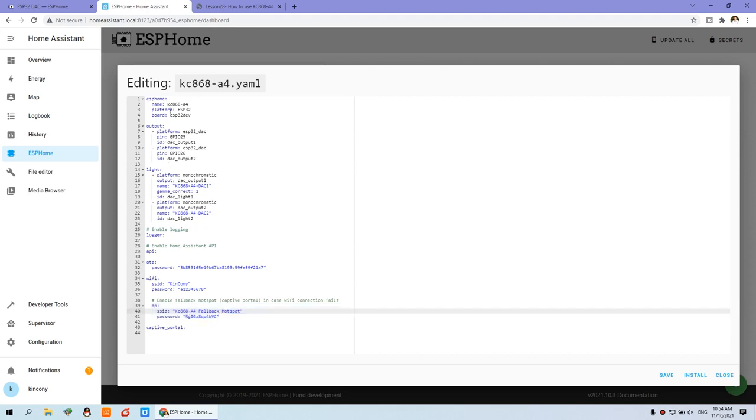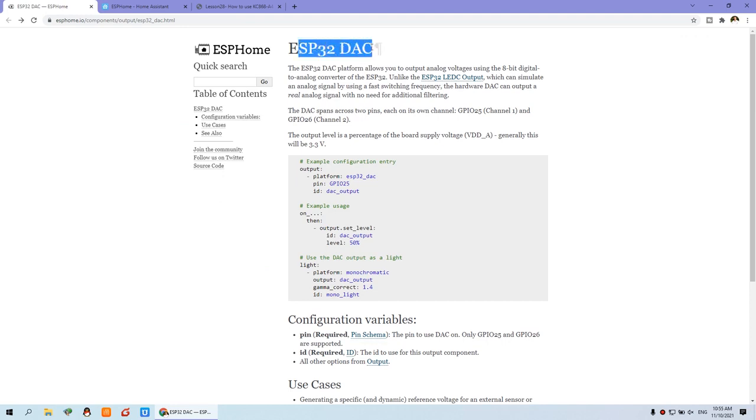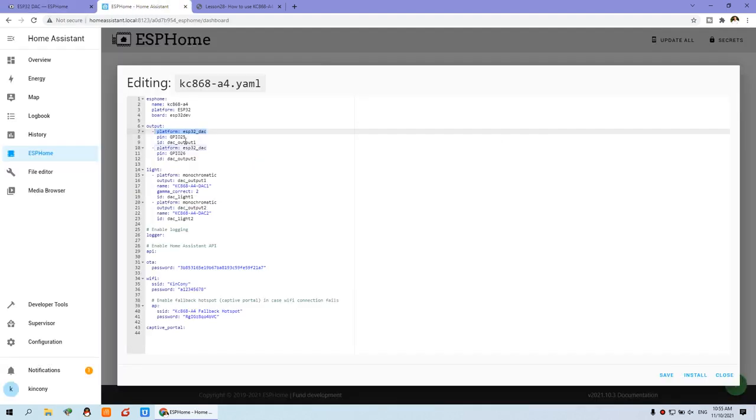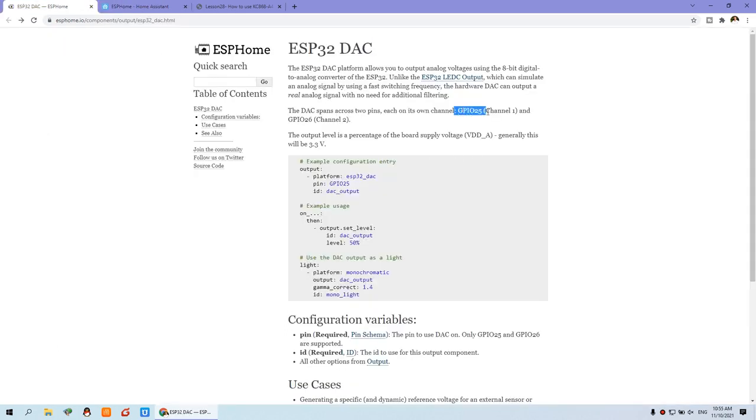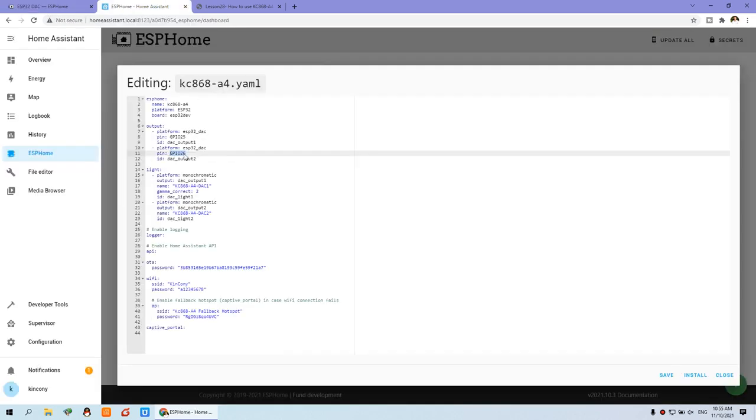And the main part is this output. The platform is ESP32 DAC because we have used the ESP32 DAC. And this is the GPIO. The GPIO is 25 and 26, which we have used for the A4 board. Actually, ESPHome only supports 25 and 26, channel 1 and channel 2. So you can define the two IDs. One ID is DAC output 1, another ID is DAC output 2. So this is very easy for the output.